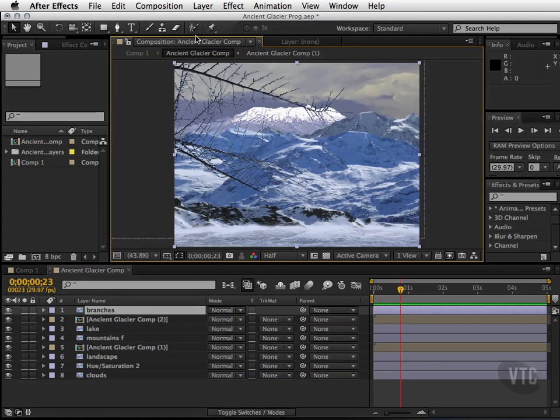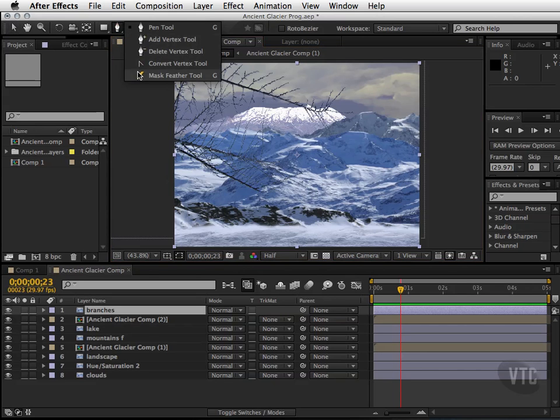There's also the ability to apply a different type of mask, as you see here. We have a mask feather tool, which gives you a lot of control over exactly what parts of your mask are going to be sharp and blurry. And last but not least, you can work with Adobe SpeedGrade to create all kinds of LUT files, or lookup tables, for your comps to really change the way they look.